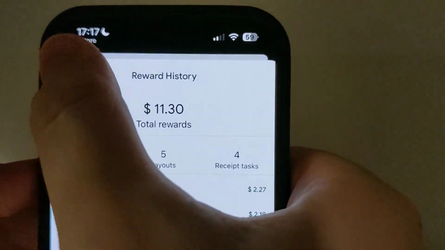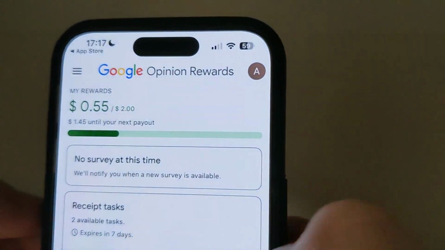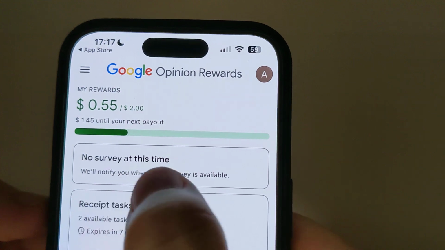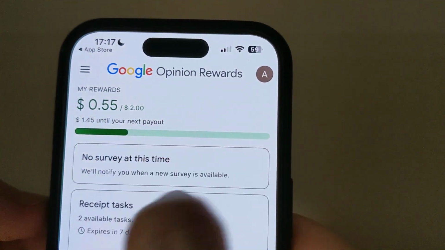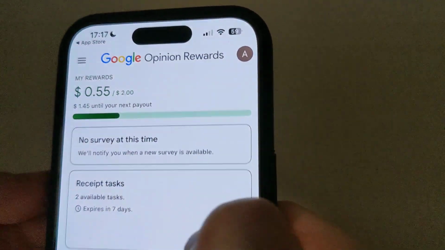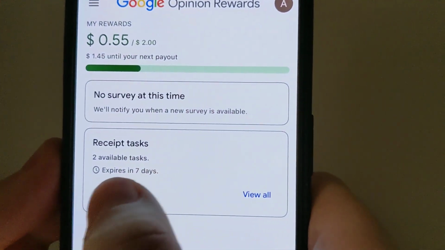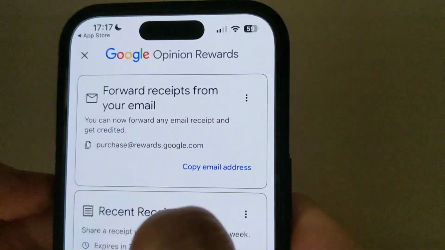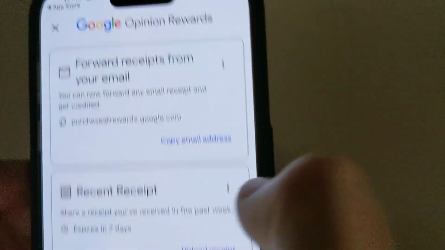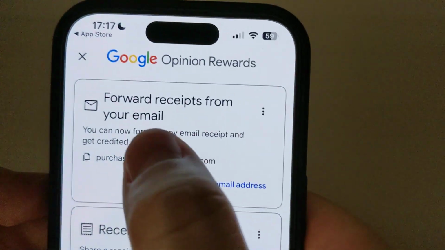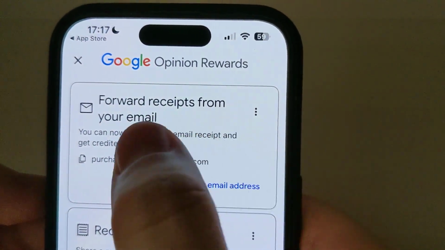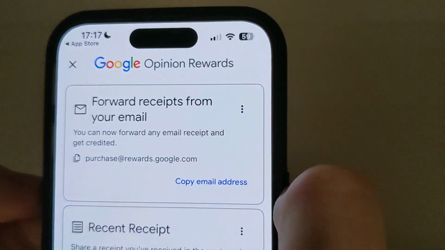Just give me a second. So there you will see your surveys. Also, they have a receipt task. You can get some money from your receipts. Just upload your receipt or forward your receipts from your email if you buy something online.